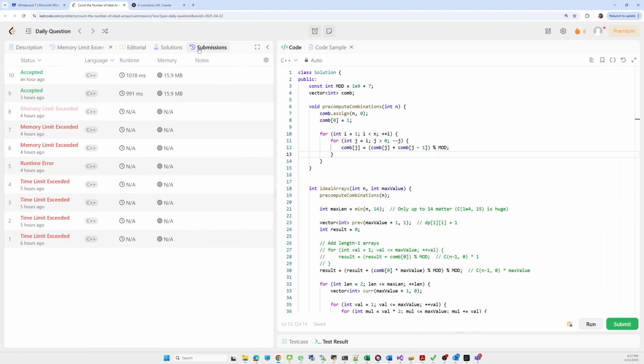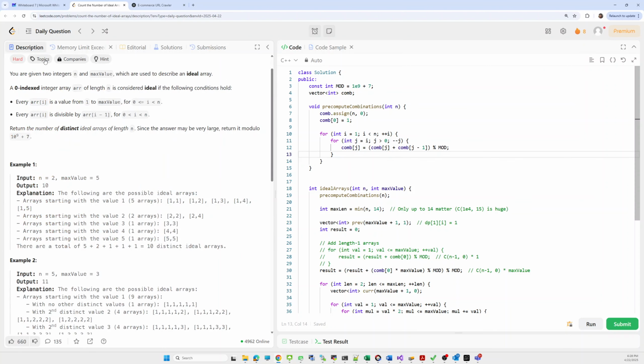And as I already checked, it passes all the combinations and all the test cases, and we see how we tackle the time limit exceeded problem and the memory limit exceeded problem in one place only. Okay, thank you all.